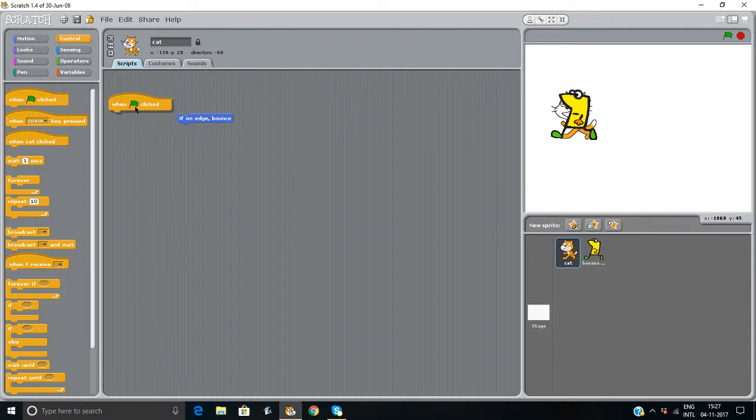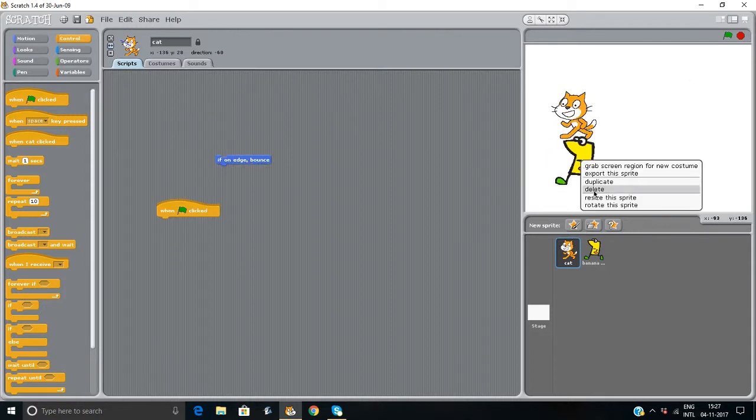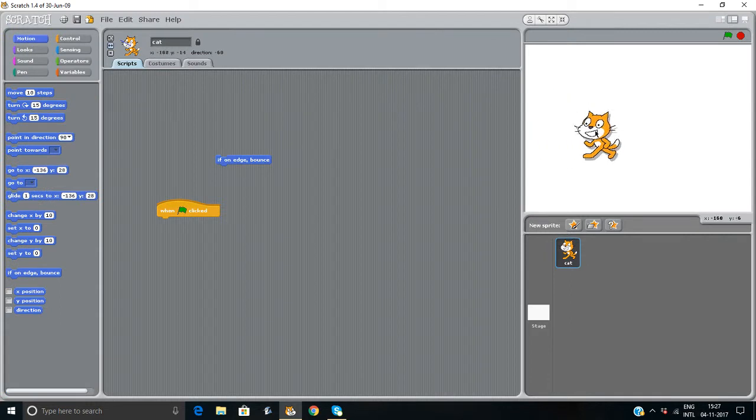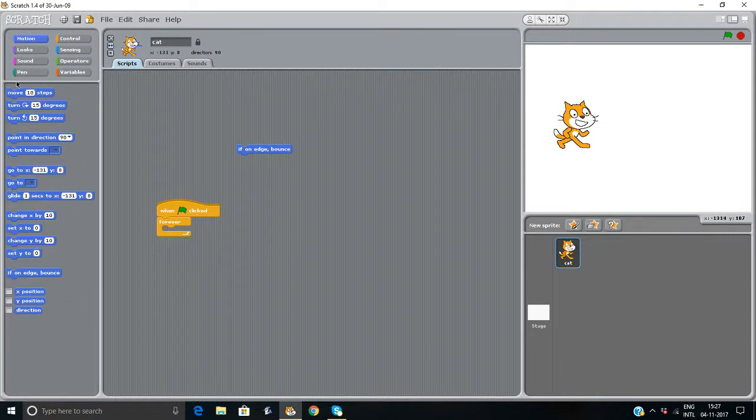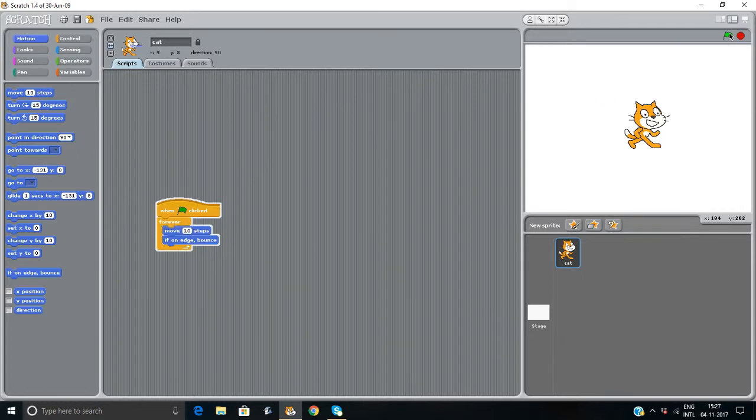So now, if on edge, bounce. Let's delete this banana man. So when the cat is moving and if it touches the edge, it will bounce. So this option is needed. I'll do when flag is clicked, forever move 10 steps, if on edge, bounce. So it will be like this.